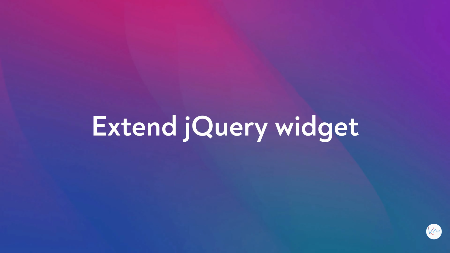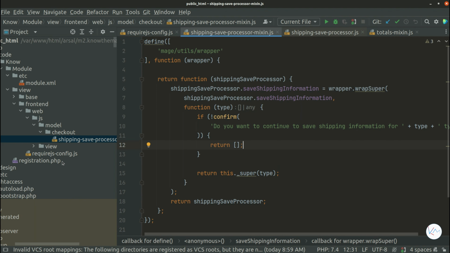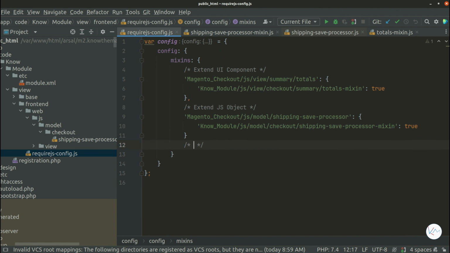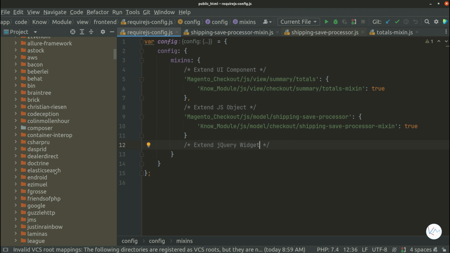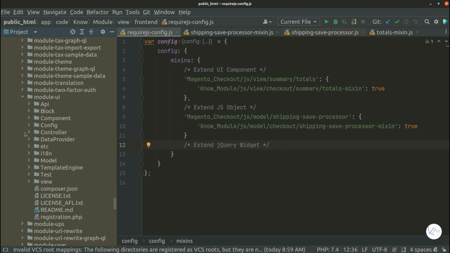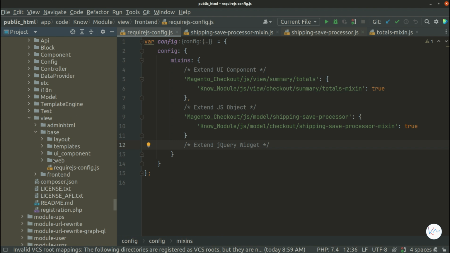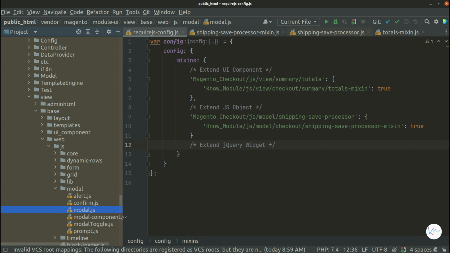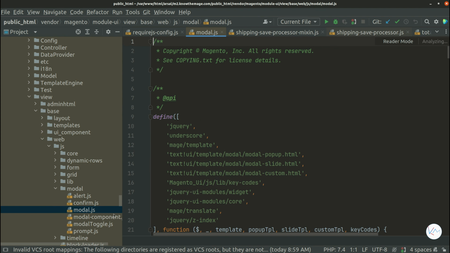Now let's understand with an example how to extend the jQuery widget. We will extend model widget for front-end area only. So let's first check the location of model widget. Inside UI module, expand view, base, and then web, then JS, model, and open the model widget.